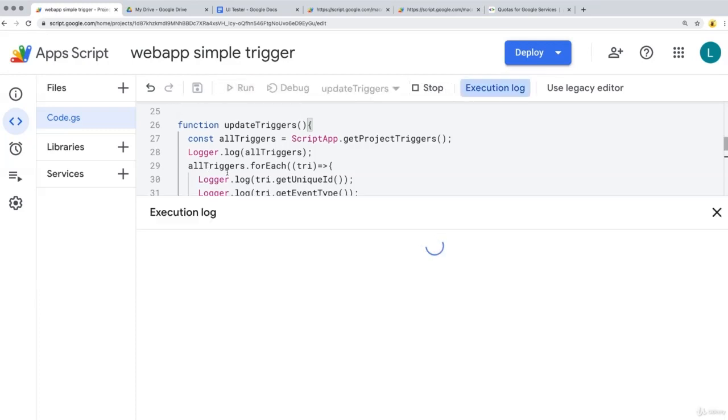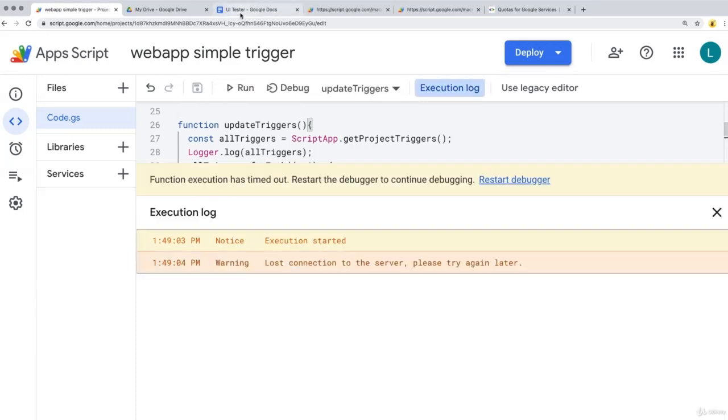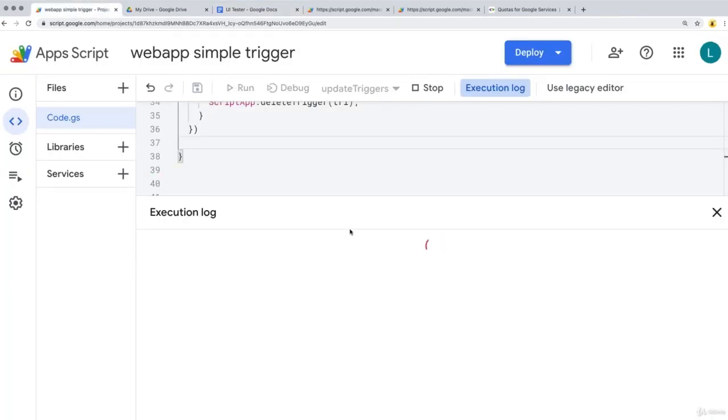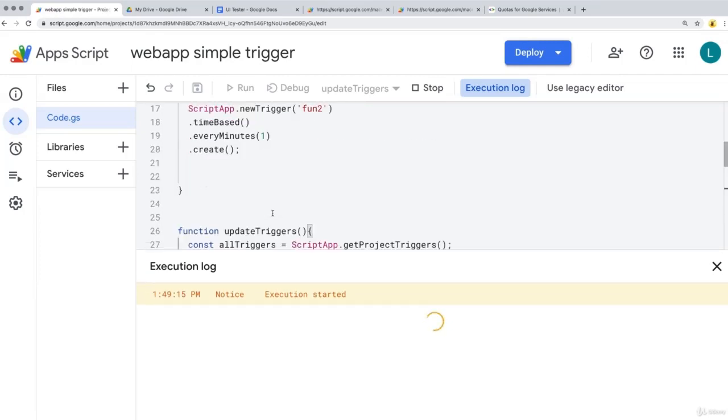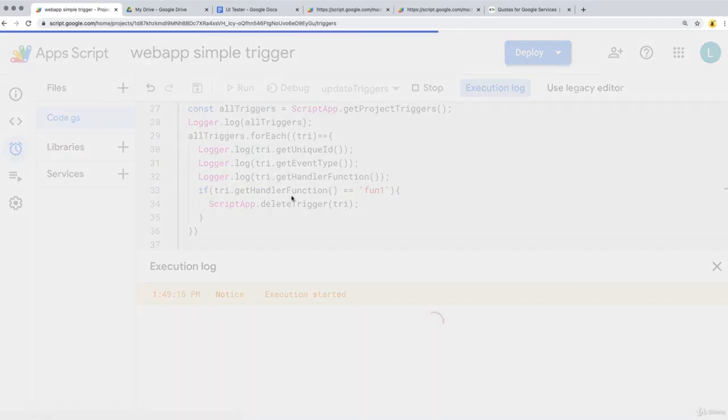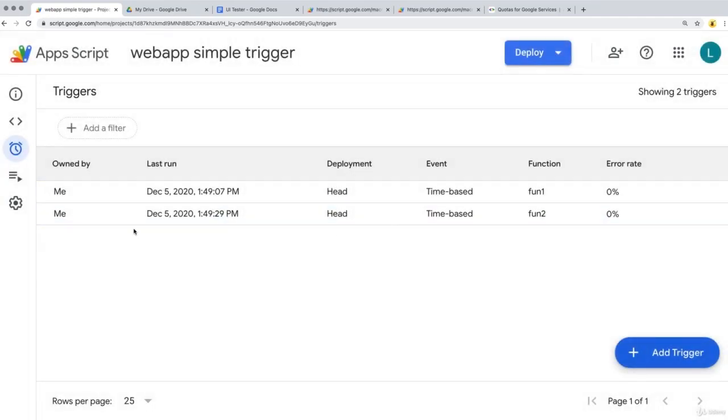So let's run through there, and we know that fun1 has been running. So we've got the hello world was also running. Let's run that one more time to update the triggers, and then we'll check all of the triggers that we currently have. And at that point, we should have removed one of the triggers. So while it's executing, let's go over to the triggers. So we see we've got some data here on the triggers that we have. We've got it that it's run.